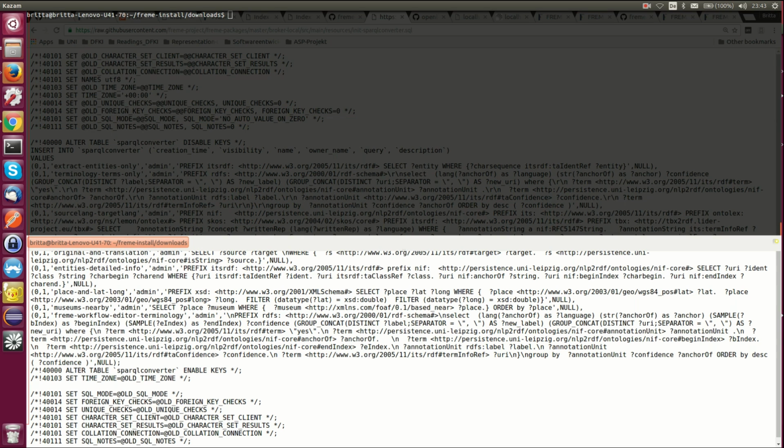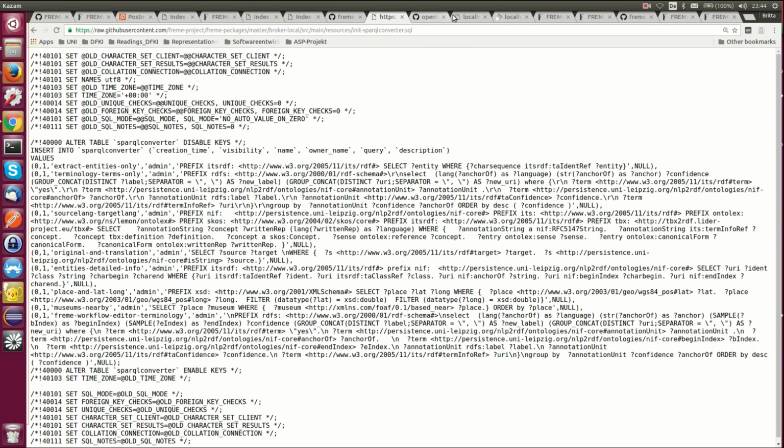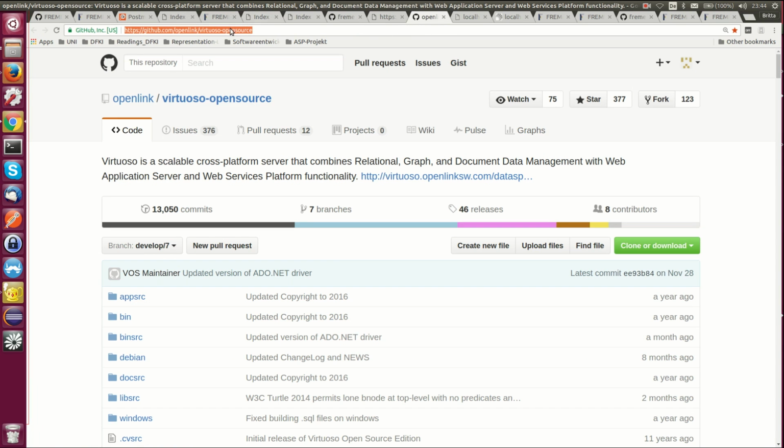Besides this MySQL database, Freme also uses Virtuoso and a Solr server to store data. You will need version 7 of Virtuoso installed on your computer. Since there is no package available yet, we need to install it from source. You can find installation instructions on GitHub under this URL here. In the future, there might be a package available, so it's probably worth checking it.